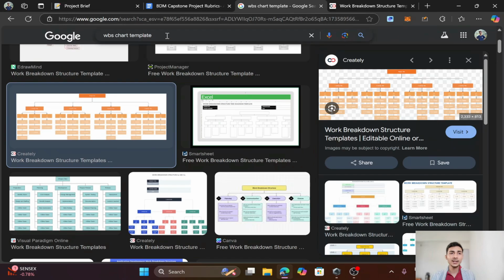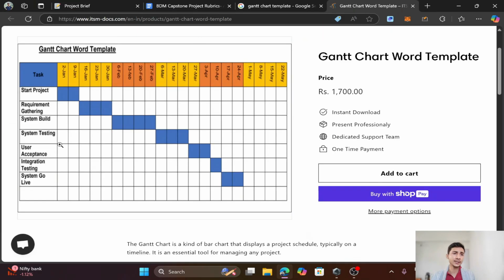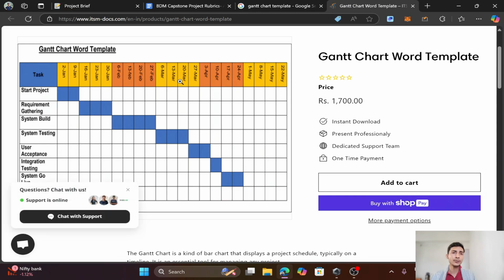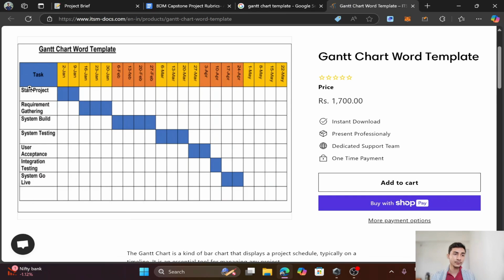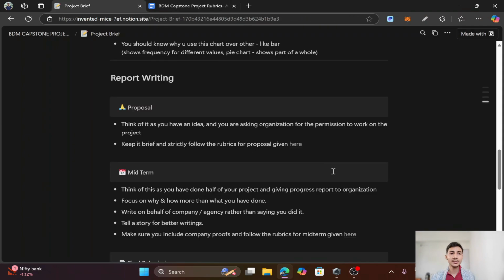Similarly, if I go for a Gantt chart, you can see this is how your Gantt chart actually looks. You include your months, you list your tasks here, and the expected outcomes. That means what you are planning to achieve with this; you have to focus on this particular section. Once you have done that, your proposal will be completed. You just have to submit that proposal.